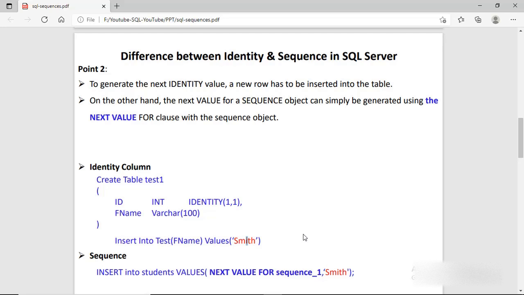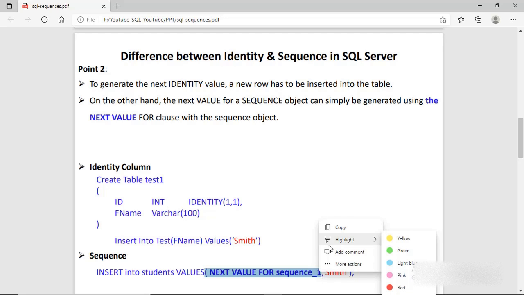In the case of the sequence, if you use NEXT VALUE FOR sequence 1, which is the name of the sequence created, this statement generates the next value from that sequence and inserts it in your table. So this is the second difference between identity and sequence.